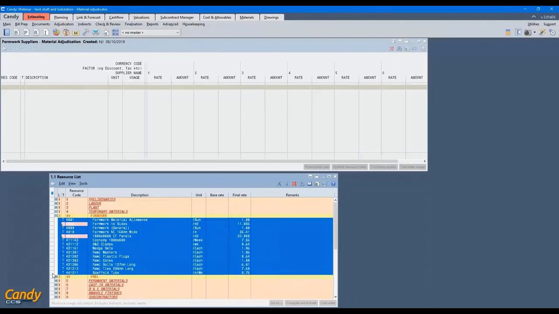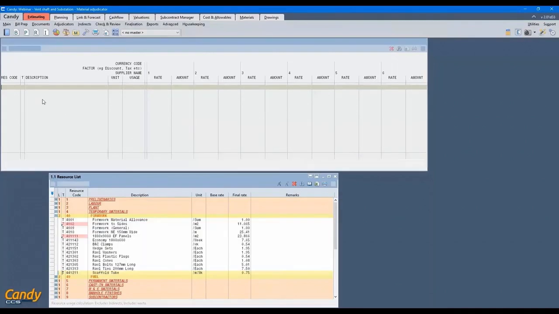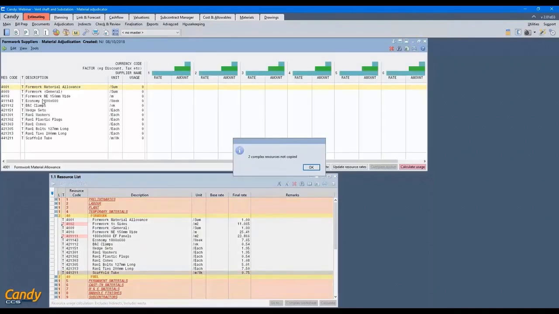I will then drag these items and drop them into the supplier package. In this instance, I tried to copy complex resources. Please note that only simple resources will be able to be adjudicated. Click on OK. These resources will now appear on the supplier package.